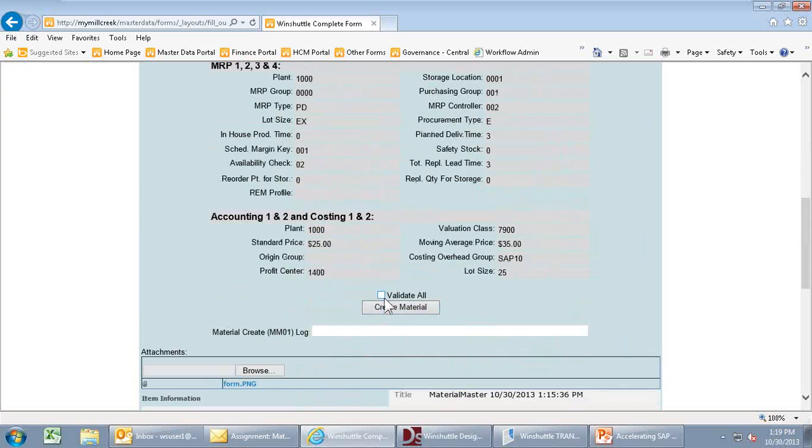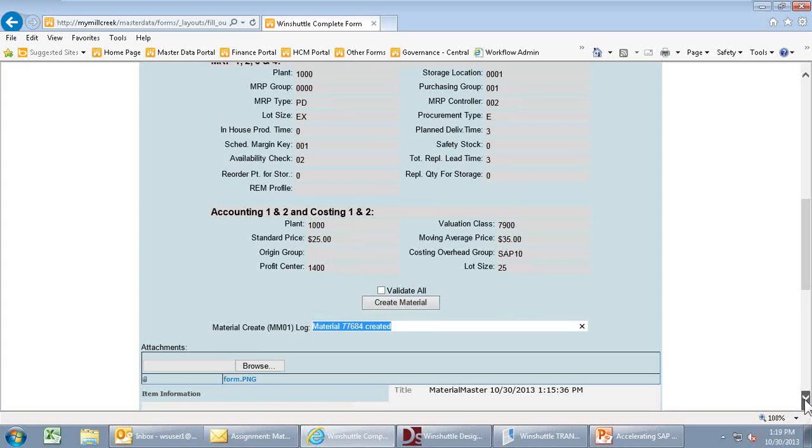We could validate again in total if we wanted to, or we could just go ahead and call another web service that's going to take this information in total, the credentials, the transaction, and the data within the transaction, pass it to my SAP system, and then it's going to create that new material in my SAP system.